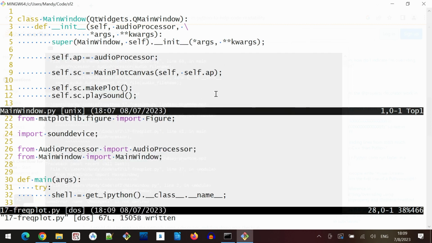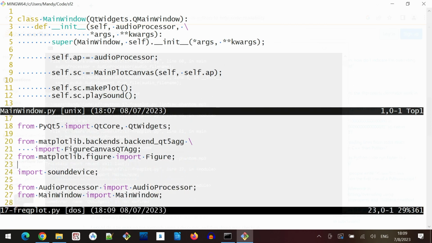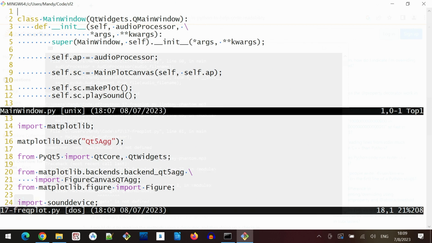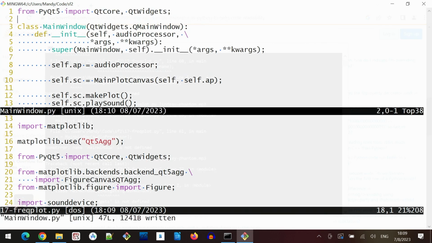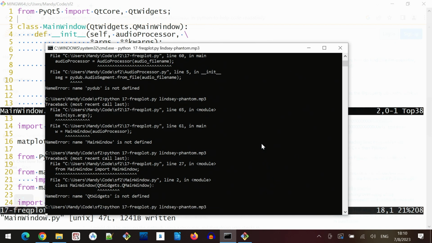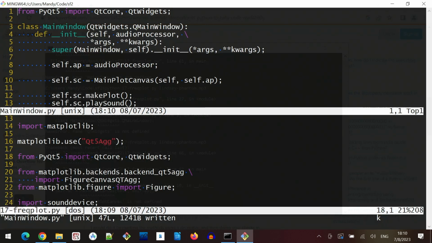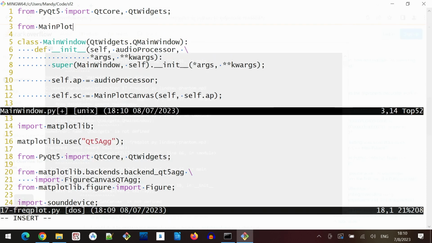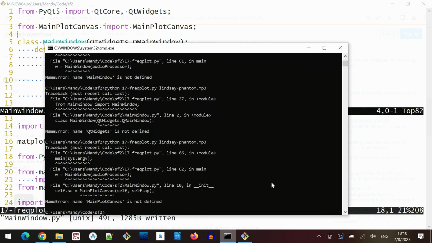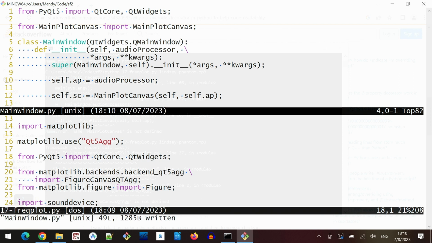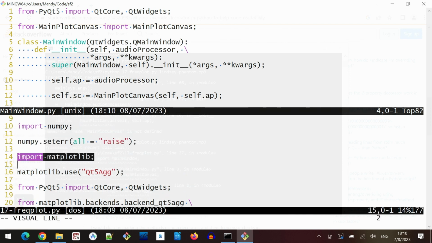Qt widgets is not defined. Aha, so for that one we need to copy the widgets import over. Okay. Main plot canvas is not defined, and that's in here. So we do from main plot canvas import main plot canvas. Cool. Figure canvas Qt, whatever. Okay, so this is where we need all this other stuff. We will actually need all these.